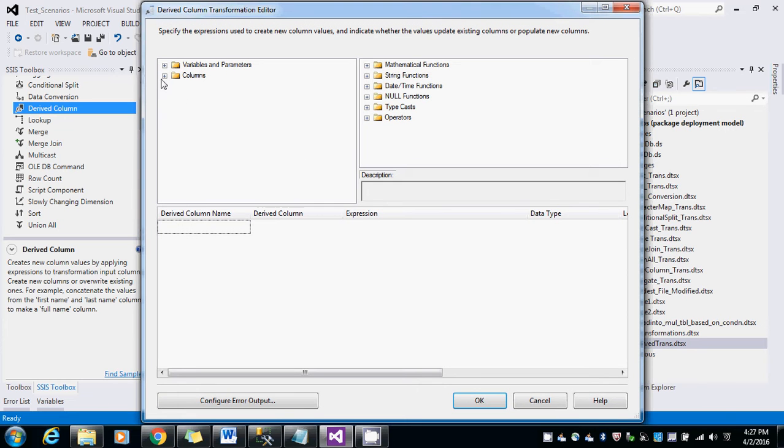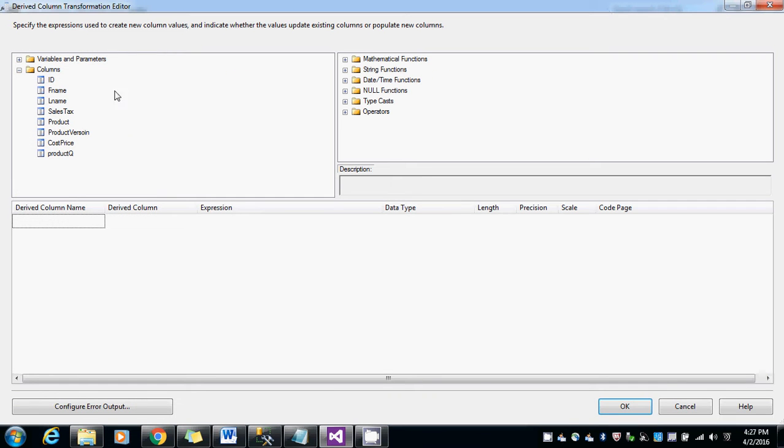So this is the derived column transformation editor screen. We have several functions: mathematical functions, string functions, date time functions, null functions, typecast, operators, so many functions we have. Let me show you some of the functions and how to use them. Concatenate function, first name and last name.